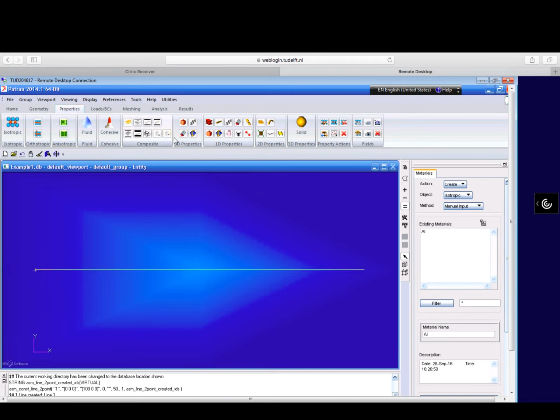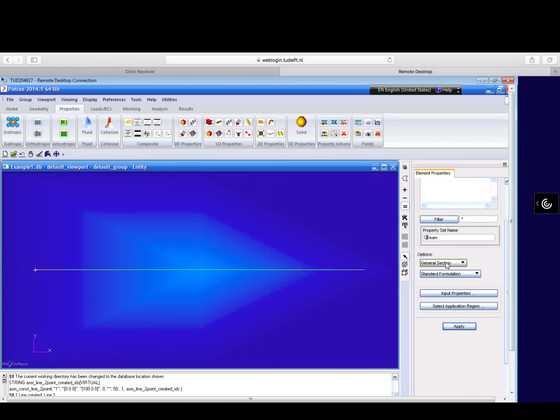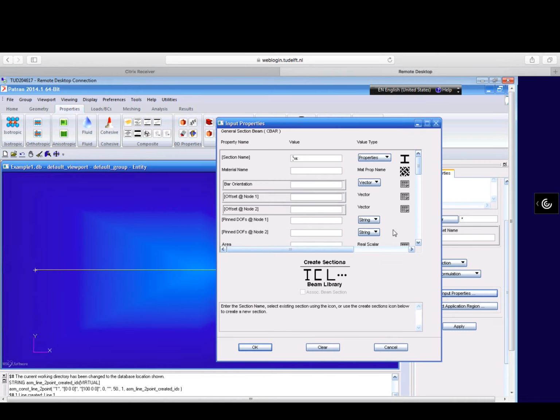After the material property is created, I want to create a one-dimensional beam property, which you will find over here. Once you go to create a 1D beam, the first thing you need to do is give it a name. I know it's a cantilever beam, so I'll just call it C beam. Then it's a general section standard formulation beam. So I'll go to input properties.